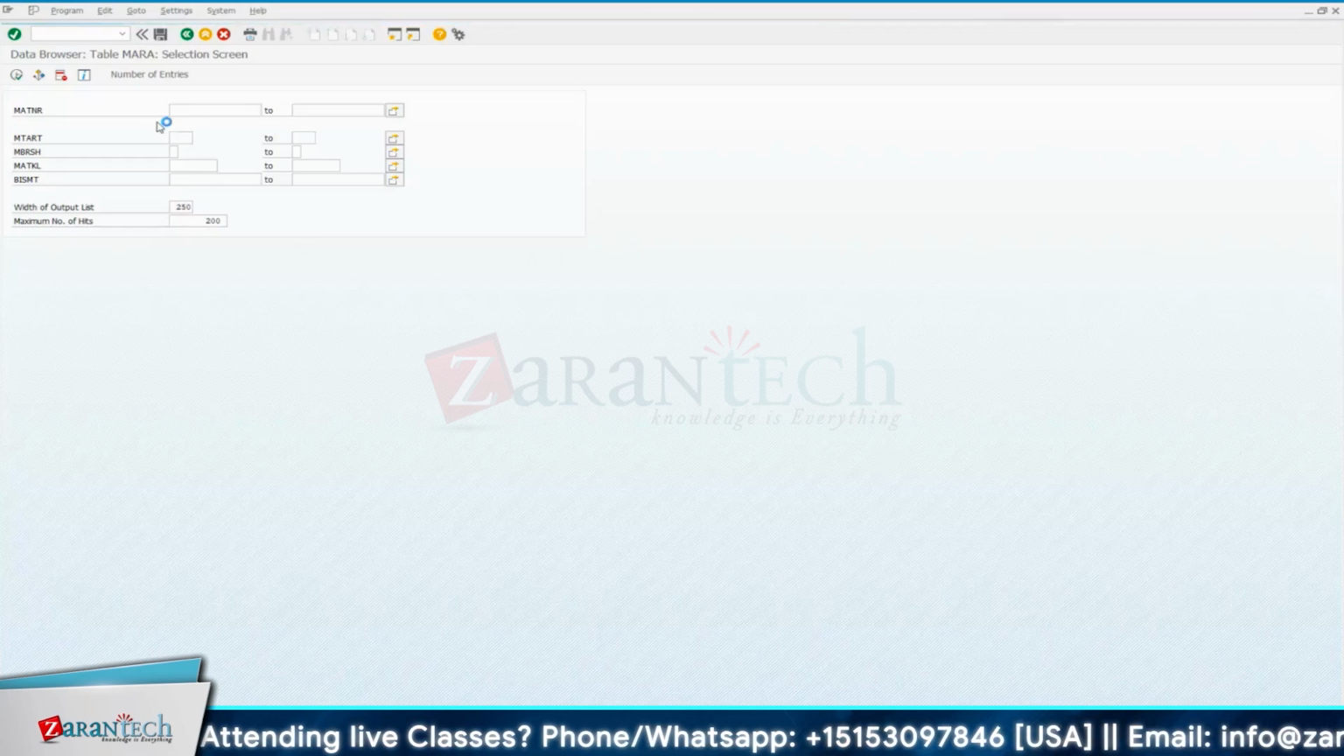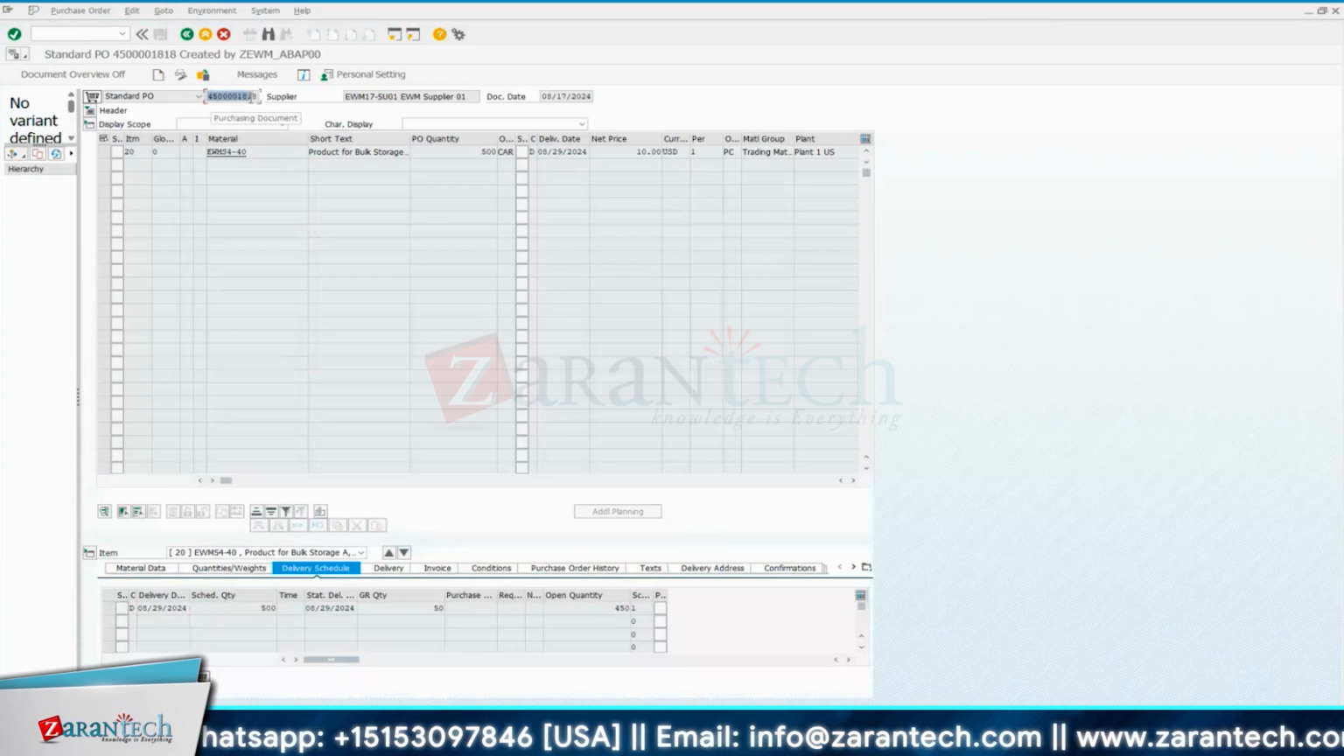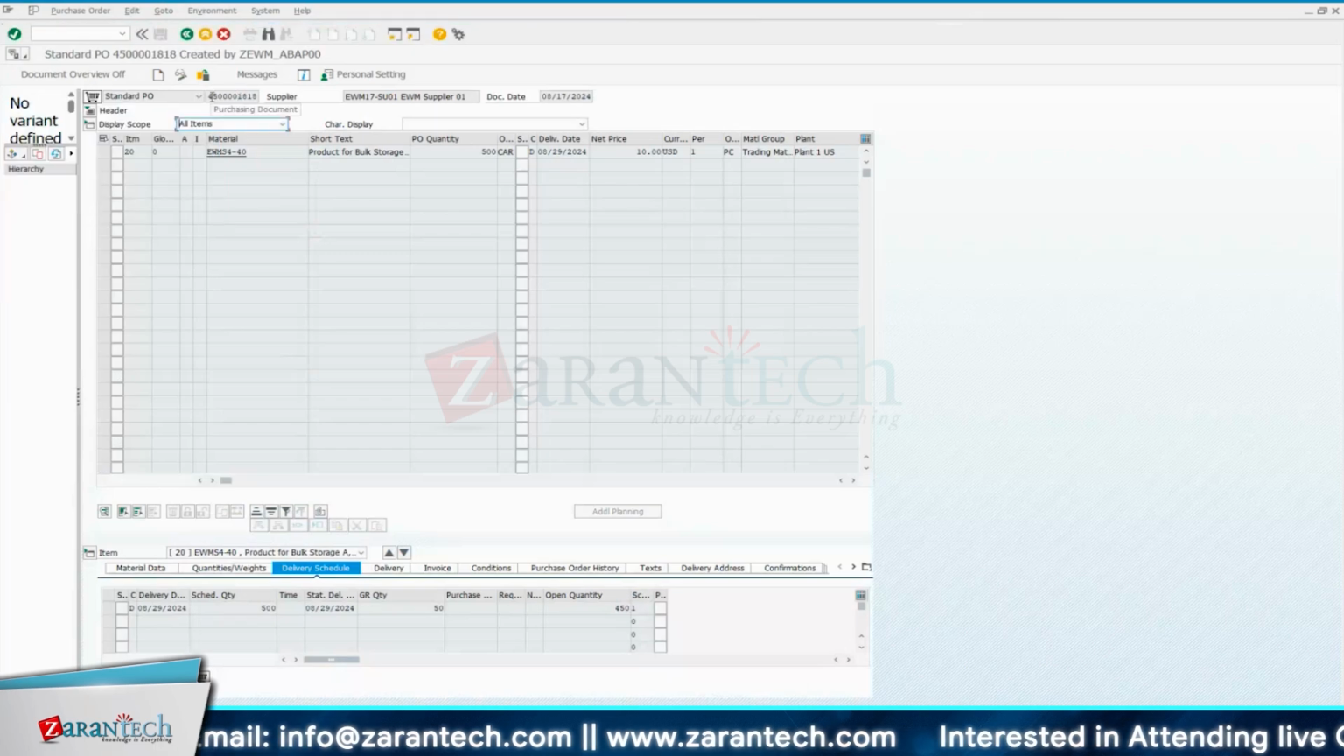I go to this particular transaction. By default, it has taken the last purchase order which I might have viewed, and this is the one which we want to use. So this is the purchase order number. If you want to view any other purchase order, then you click on this button, other purchase order, and then you can enter any other purchase order and view it. But this is fine. This is the one which we want to use.